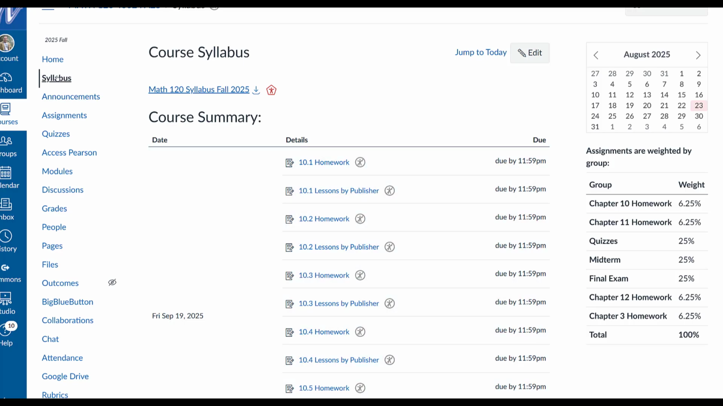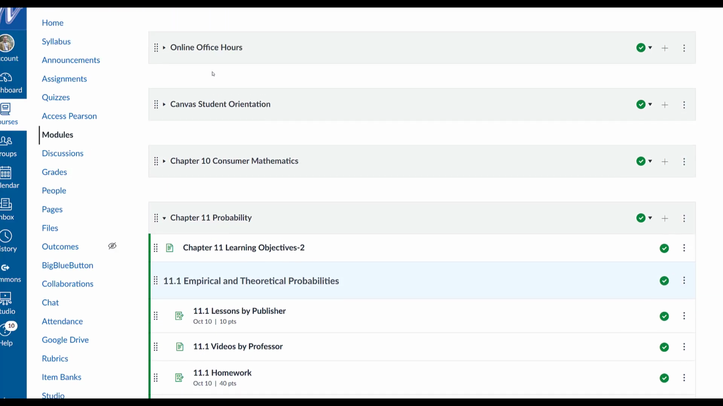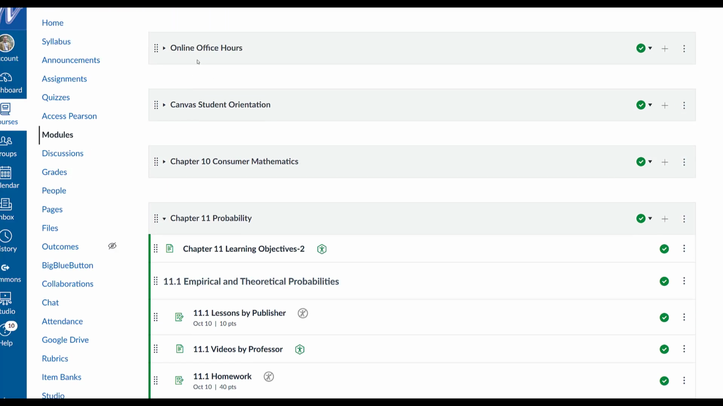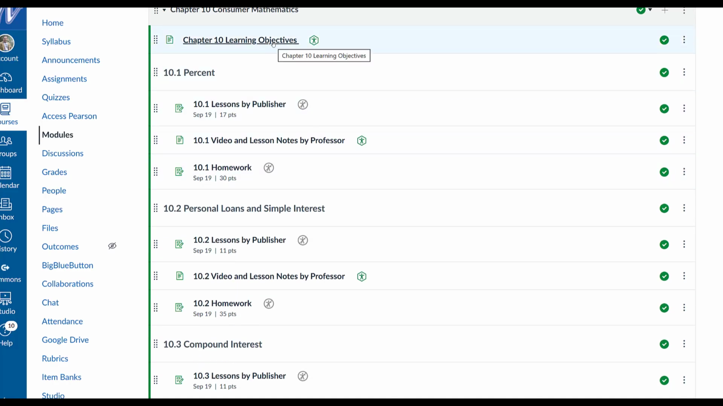But if we go ahead and go to the modules, so we have online office hour information, and then Canvas student orientation, and here's our chapter 10 stuff. So chapter 10 learning objectives are there. Then 10-1, there's lessons by the publisher, and you can see it's an assignment of 17 points, and it's just going to be watching the videos. That's a prerequisite to doing the homework.